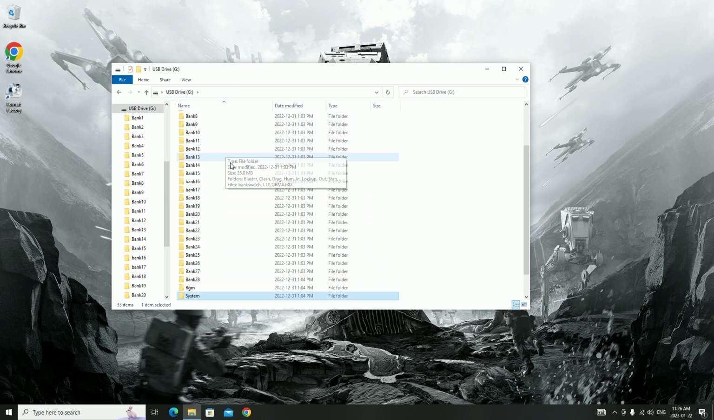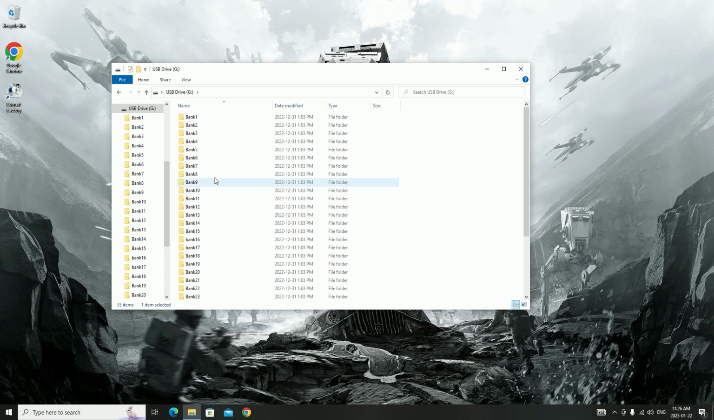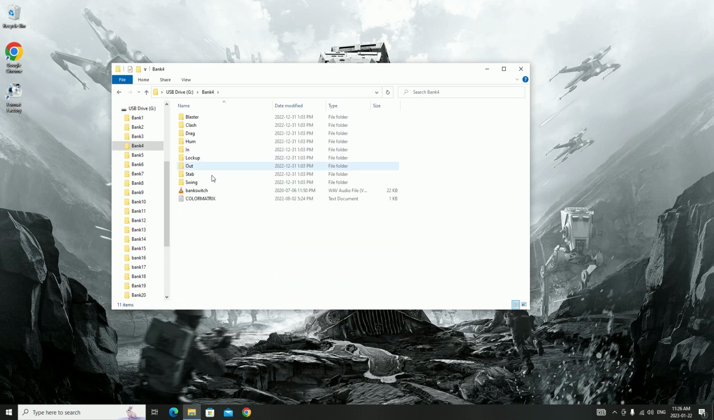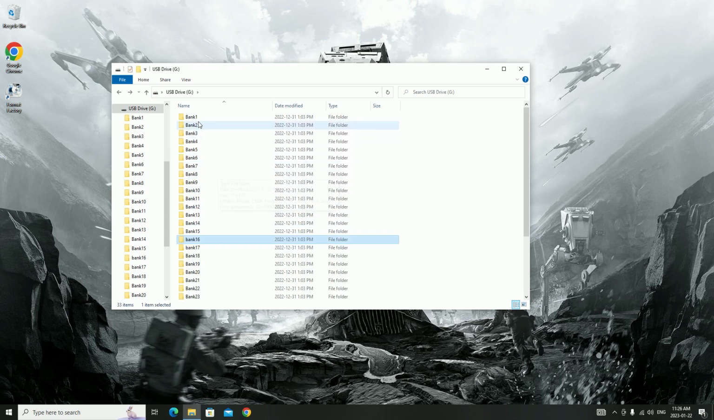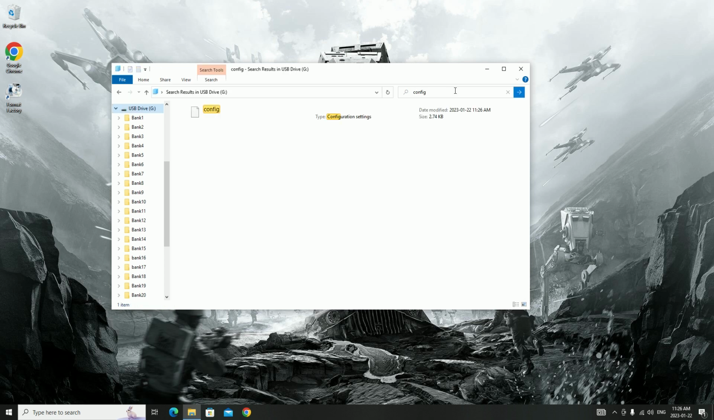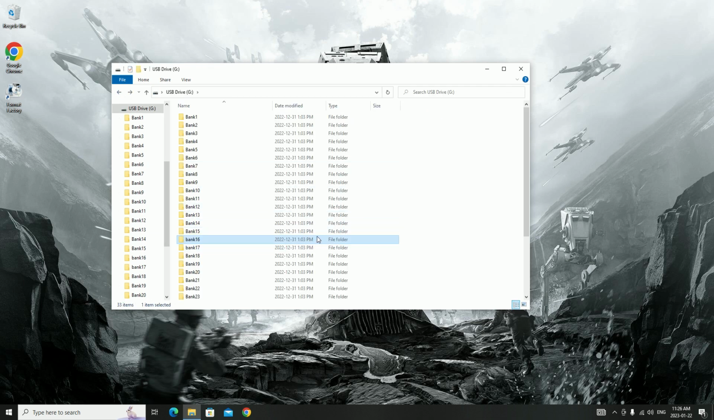It is very important to remember that if you are making changes to any of the lines in the config file that deal with the banks, you have to make sure that that config file is not there. An easy way to find those config files is I can just search for config, and that's good. That should be the only config file that's being found, the one in the system folder. So there are no config files in any of the SoundBank folders.